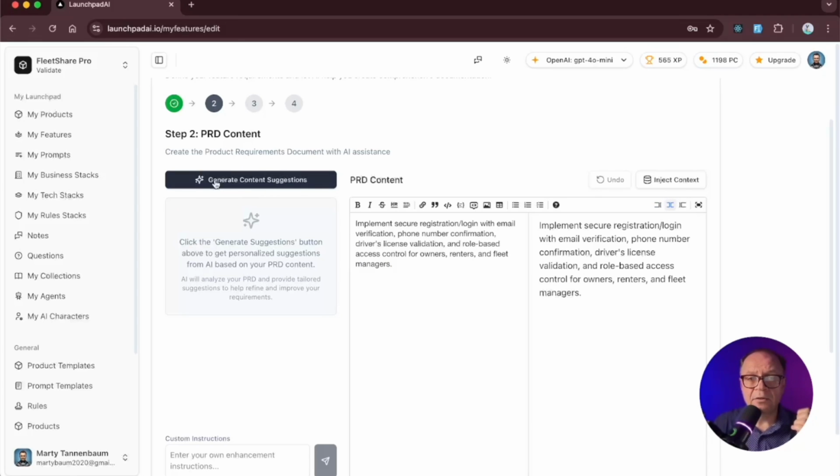And here, you would want to start with generate content suggestions. Of course, you can write your own feature if you have it written somewhere, or if it's in a Jira or any other product management solution, you can copy and paste it from there.